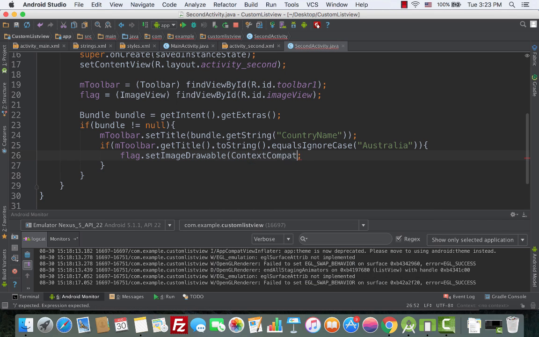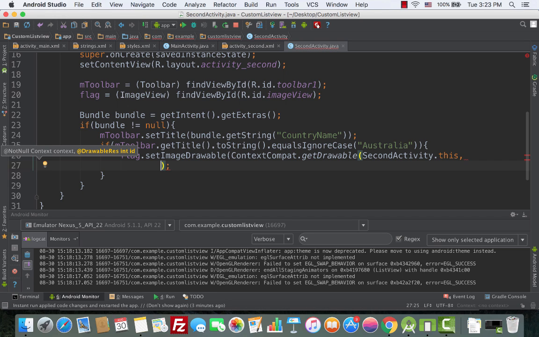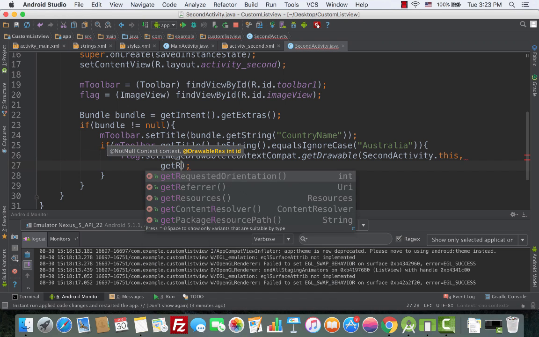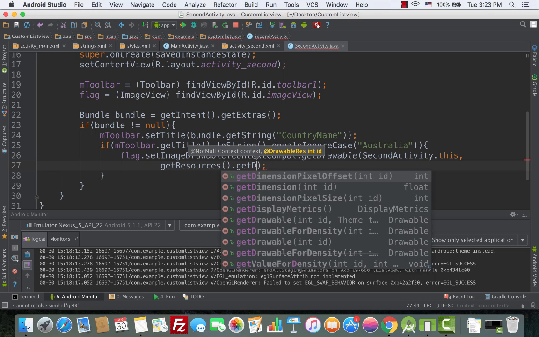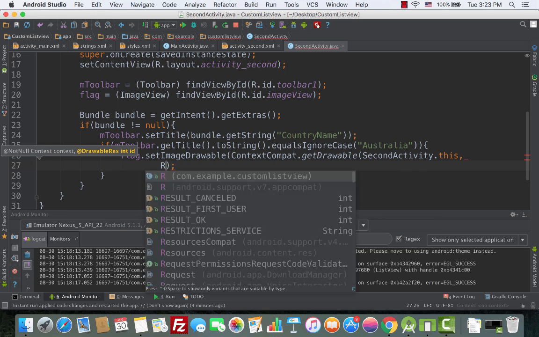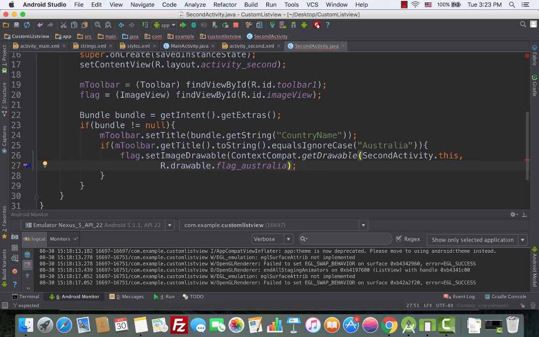It will be ContextCompat.getDrawable, and here we pass the current context, which is SecondActivity.this, and then for the drawable ID, getResources().getDrawable. Okay, let's put the R directly: R.drawable.flag_australia. We're missing a parenthesis. Oh yeah. Alright, so now we've set the first flag for the country.